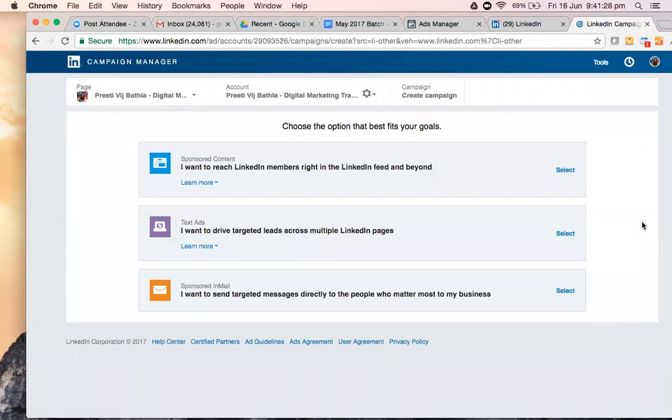And now guys, again, you will set your goal, the objective of what you want to achieve through this. I want to reach LinkedIn members right in the LinkedIn feed and beyond. I want to drive targeted leads across multiple LinkedIn pages. So one is I want to reach LinkedIn members right in the LinkedIn feed and beyond, so that means I want to reach the LinkedIn members. And I want to drive targeted leads across multiple LinkedIn pages. I want to target one of a number of LinkedIn pages which are available, but I want to generate leads from them.